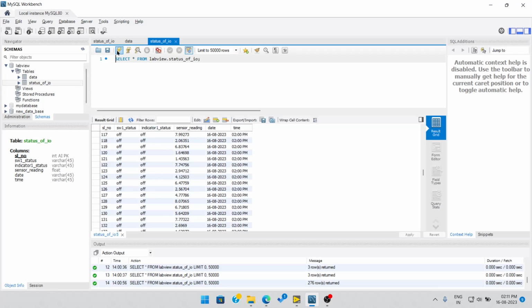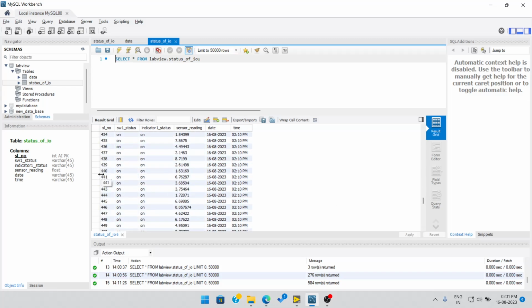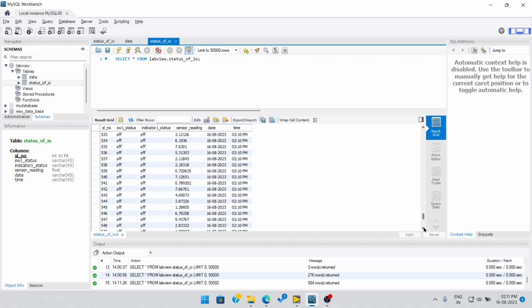If I execute here in MySQL also, I will get the data. So this is my serial number, this is the switch status, this is indicator status. So this is sensor value, date and time. At what time, what will be the status? So we can see here. At this time, at 2:10 p.m., the indicator is off, the switch is off, and the value is like this. Like this we can store the history of the inputs and outputs.